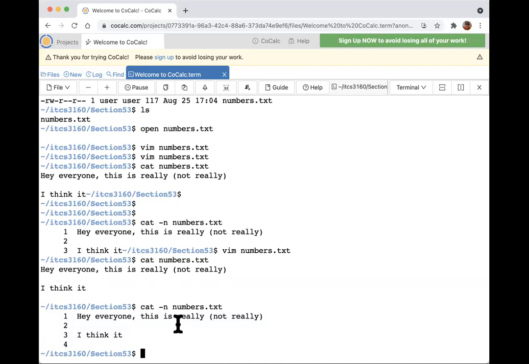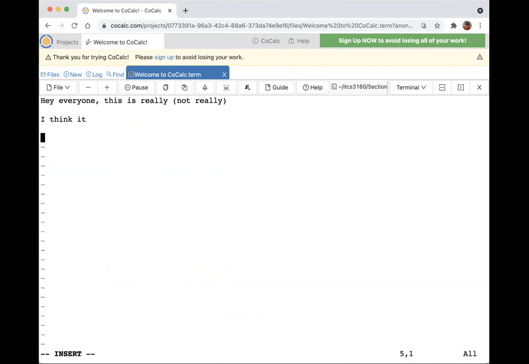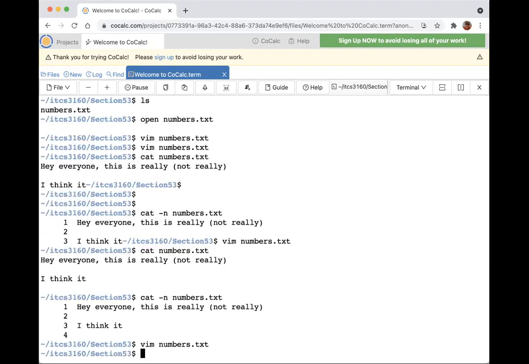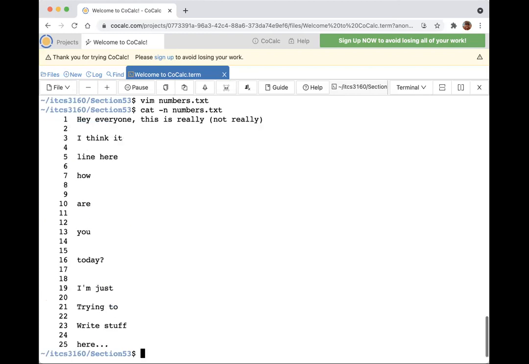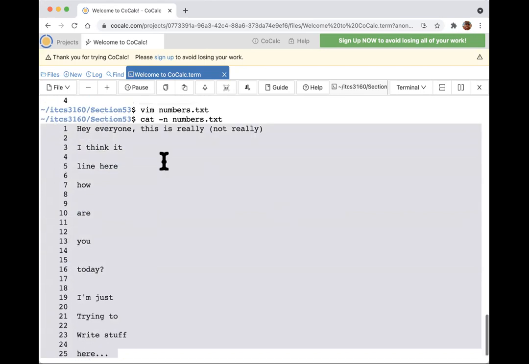Okay, I'm gonna vim the file again. And I'm going to add more stuff. So I'm going to go to insert mode, like line here. How are you today? I'm just trying to write stuff here. Like that, for example. I'm going to escape, colon, X, enter. And now if I cat with the option N, you can see that I have all those kind of lines. Which again, that's what you would expect based on what we saw earlier.